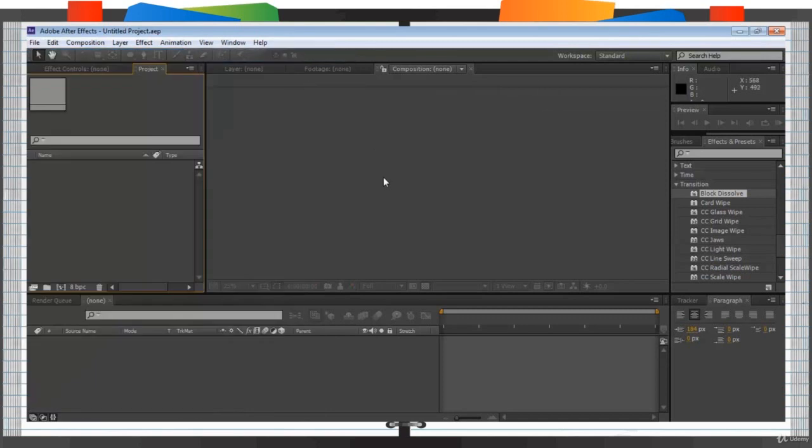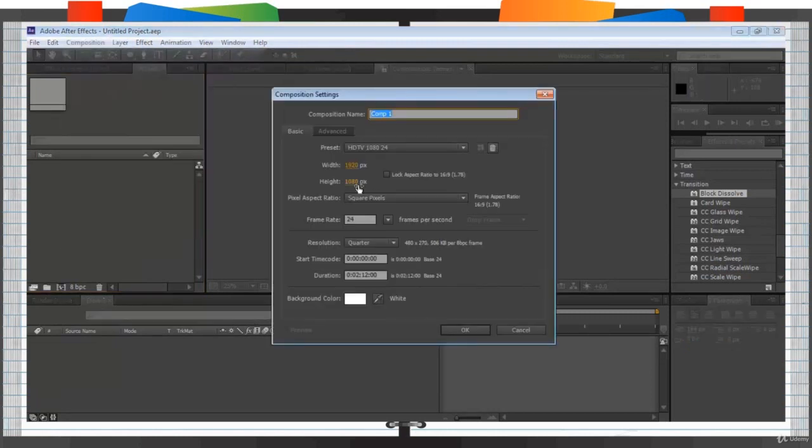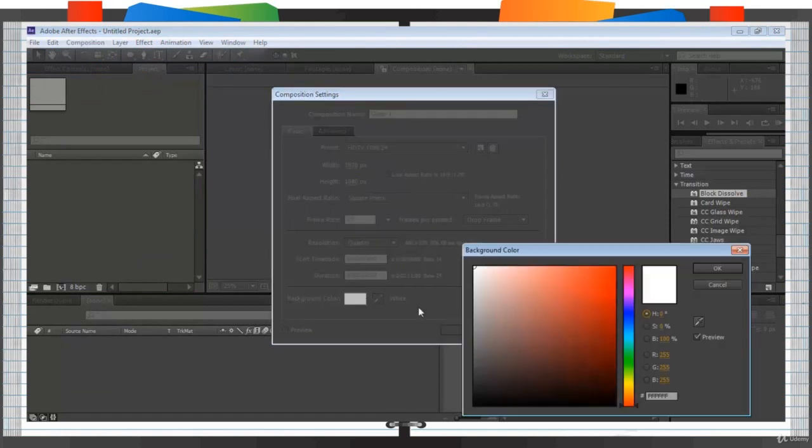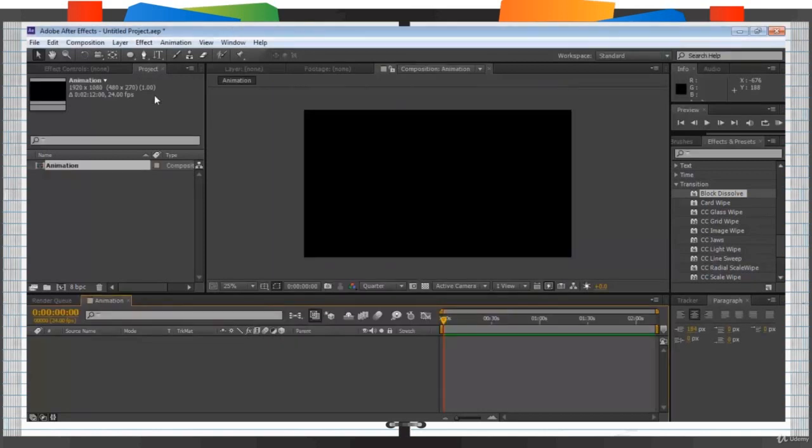Okay. Once the project is created, let's create the composition, Control N, or you can select it from the menu. Let's change the background to black this time, or anything you want. Name it as animation. Once the composition is created, you can see there is nothing in the timeline right now. So we'll be making some shapes and we'll be writing some text on this composition so that we can animate them.